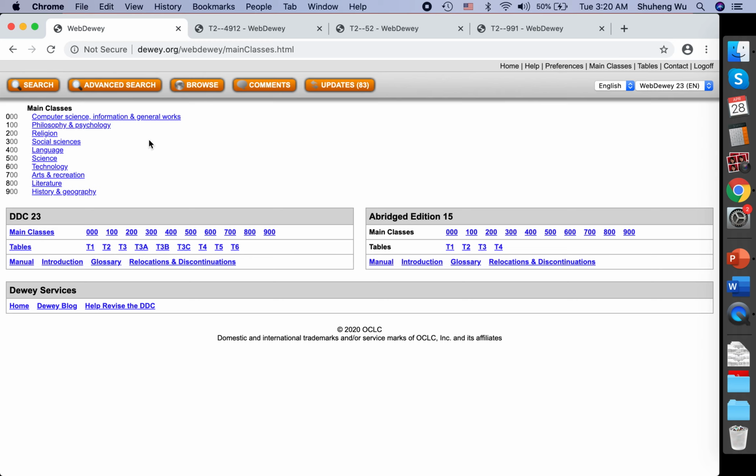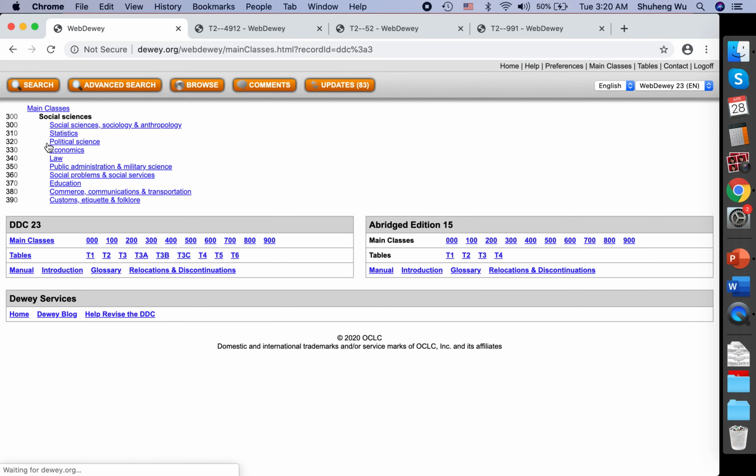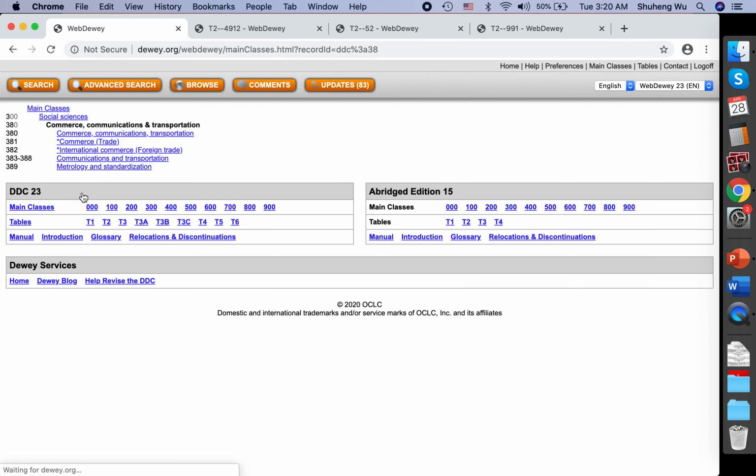And among these 10 main class numbers, shopping centers should be located under 300, representing social sciences. So click on 300. And then it seems that shopping centers should be located under 380, representing commerce, communications, and transportation. So click on it. And then among the different section numbers, it seems that 381, representing commerce trade, is the most appropriate one.